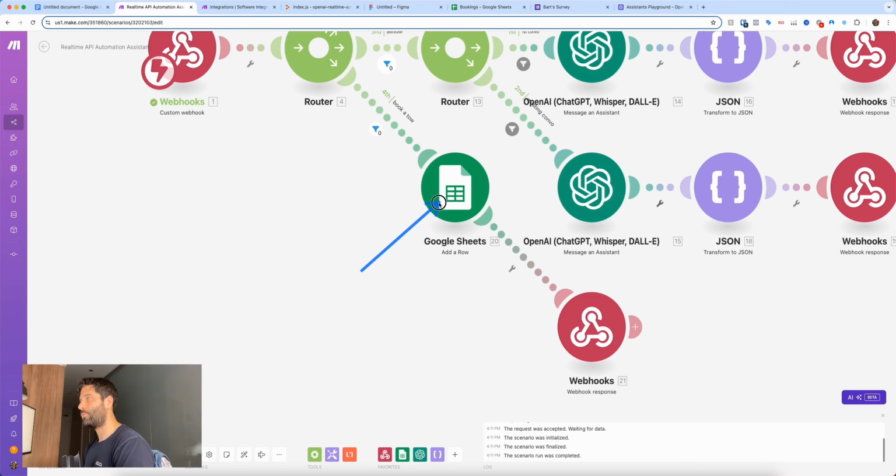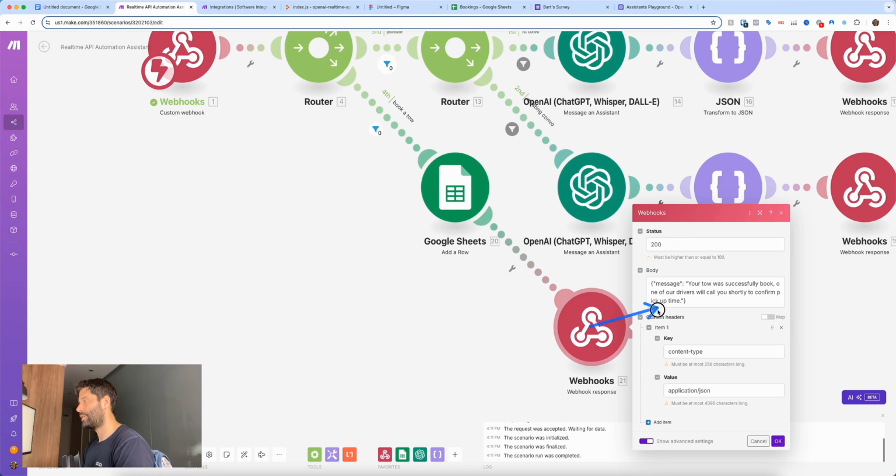So then after we add the row of information to Google Sheets, we're then sending the webhook response. And our webhook response here, and once again, I didn't mention this before, but it's always status 200. So status 200 means it's been a successful API call. And in this case, I send a message variable back with a custom message, which is: your tow was successfully booked. One of the drivers will call you shortly to confirm your pickup time.